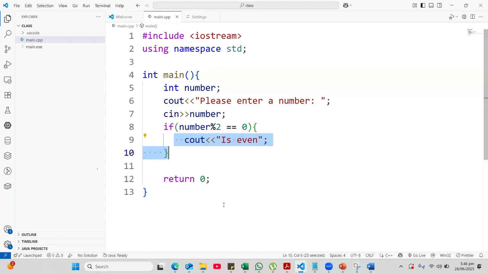If the question said I should determine if the number is an even number, then that means that number % 2 should give me a remainder of 0. So this will determine if the number is even.